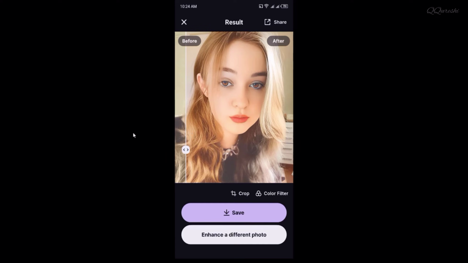You can see that the skin tone, or red color, has also been beautifully restored. You can see the image, before then after. Here too, if you want to use a color filter, you can do so. And after that, you press save and you're done.